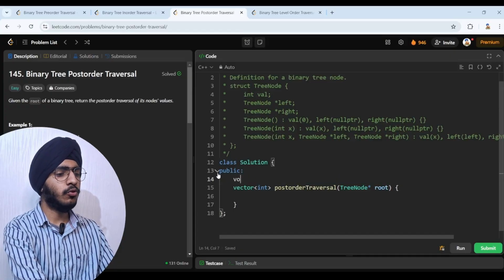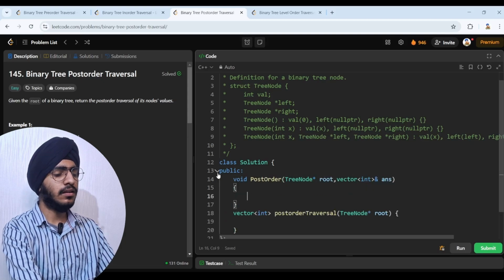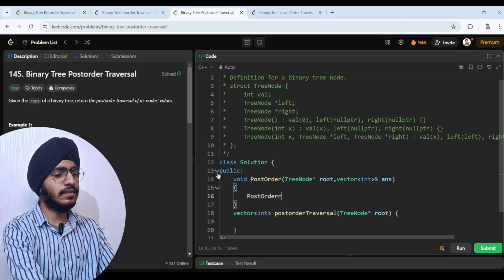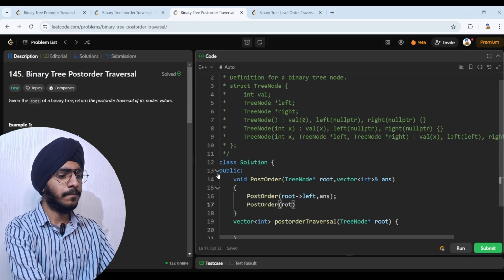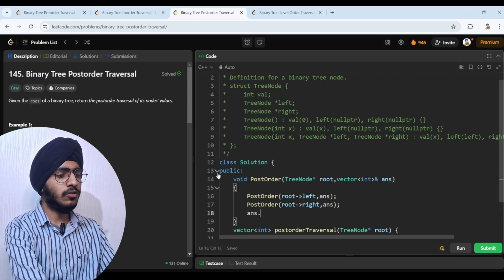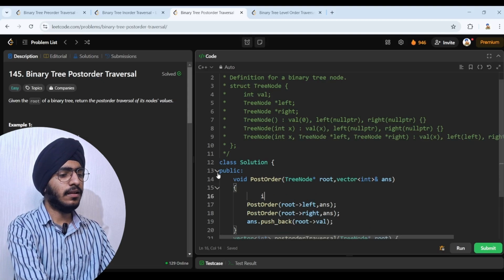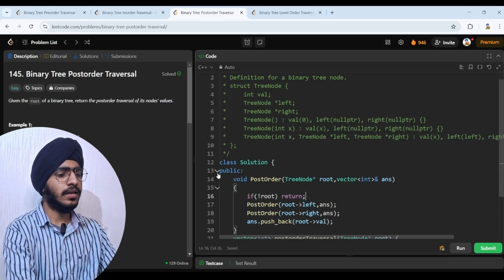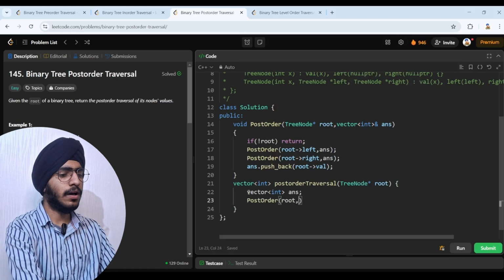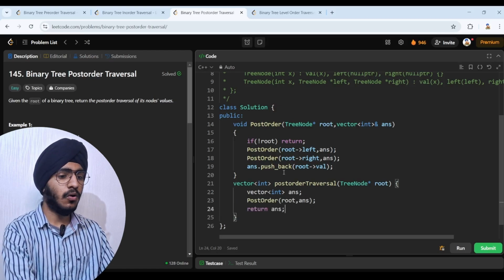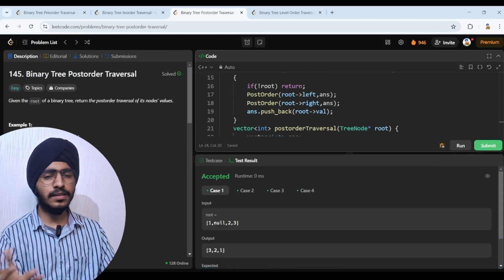Let's call the function postorder with the TreeNode star root, and we will pass the array answer for storing the answer. And what post order traversal says is go to the left, then go to the right, then push it into the answer, root val. And we will say if it is null, return from there only. Then we create the answer variable and call postorder of root comma answer and return the answer. Now let's try to compile and run the code and check whether it's working fine. So let's submit the code again.